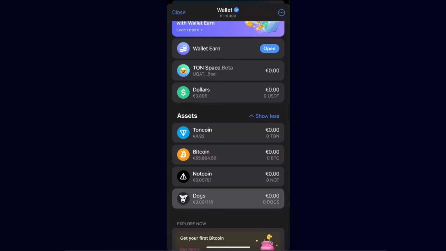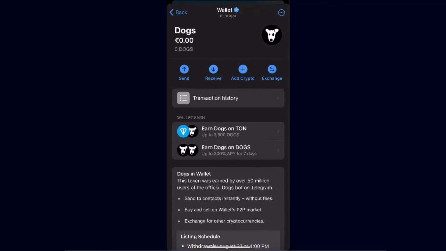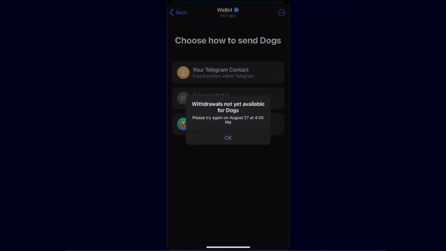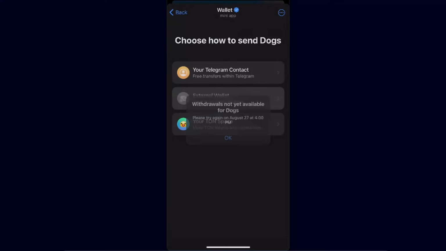your Dogs right there. After that, you will be able to click on send option and choose external wallet. Now, as you can see, withdrawals are not yet available, but it will be available today. So once you will have an option to withdraw it, you will then need to enter the address of Binance.